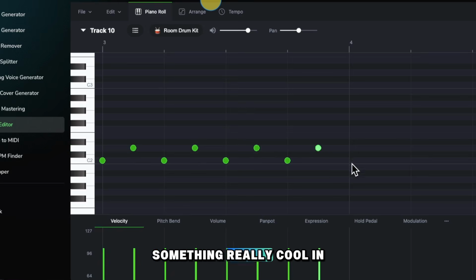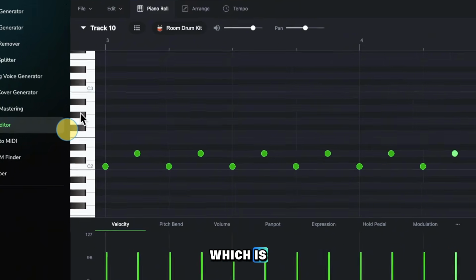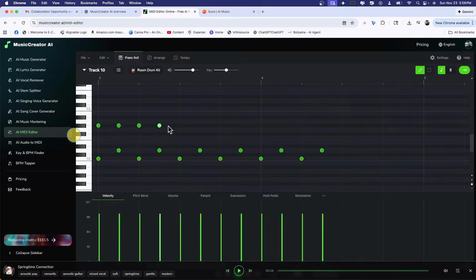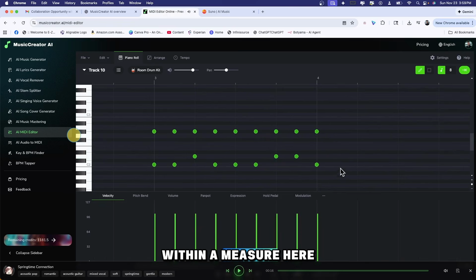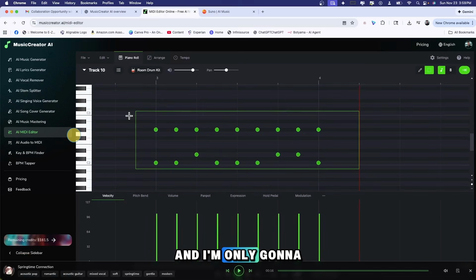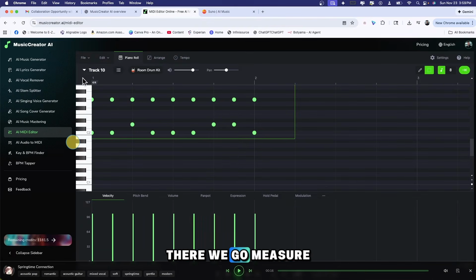And I'm going to show you something really cool in a second here. I'm going to do kick, snare, and hi-hat. Let's do a hi-hat, which is here. So 1, 2, 3, boom, 1, 2, 3, 4. So I'm staying just within a measure here, but I'm going to go over here and click the select tool, and I'm only going to spend another minute on here. I'm going to drag all these back to measure 1. There we go, measure 1.